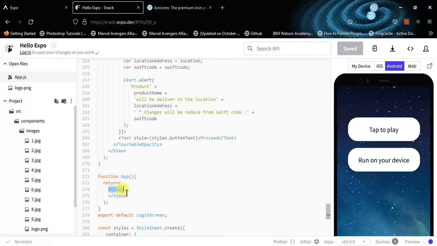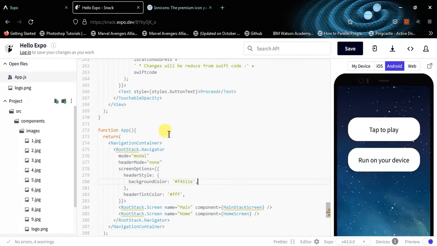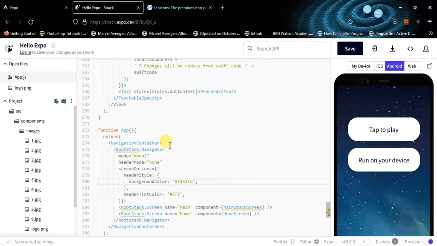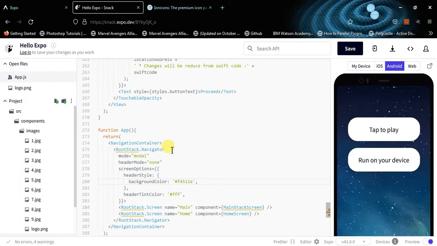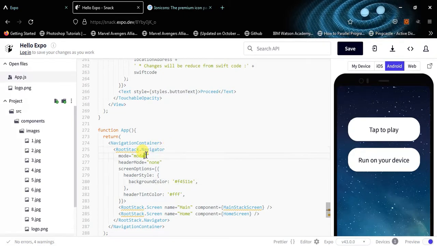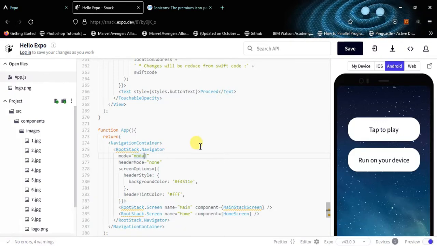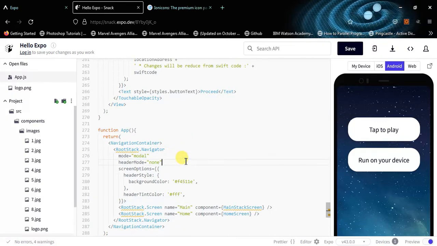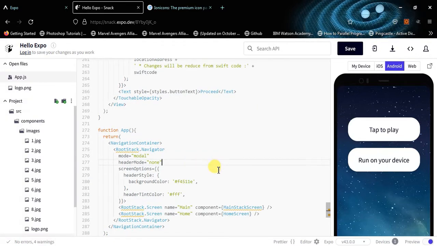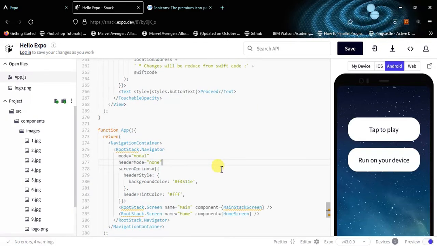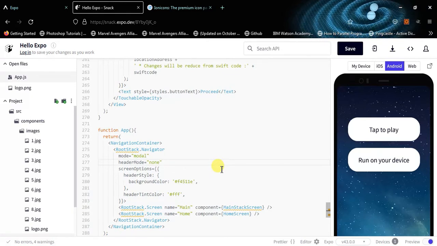I'm going to create the navigation properties inside the application. So I'm going to say I have a root stack, that navigator, that will be modal, careful on it, not model. And I'm saying this is the order that I am going to navigate between the screens.